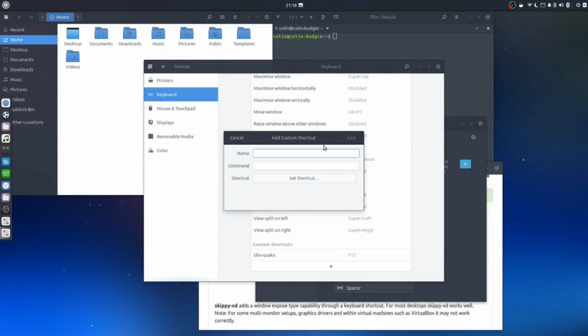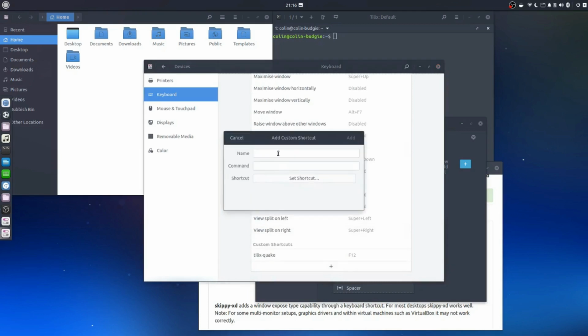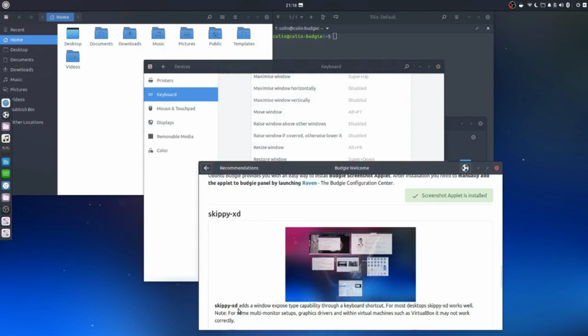We'll add, so we're in the keyboard, so we scroll down to the bottom, click the plus button, give it a name. You can have capitals in here, it's just the name so you can recognize what it is. And then you've got the command. So we type in skippy-xd. Set shortcut. Now I'm going to give it Alt and D for desktop. That's how I'm going to remember it. And click on add. Then you've got your skippy-xd.